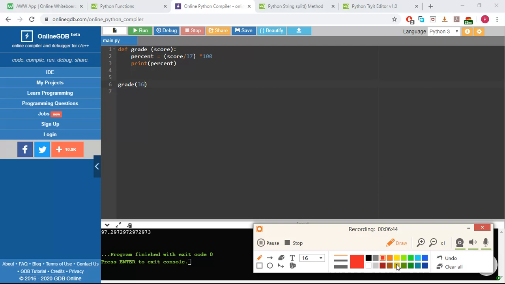Let me break this down. Basically, when the computer is running this, it's going to read that, hey, this person has declared a function, the name of the function is grade, and the parameter they're putting is just this variable called score, right? So whenever someone calls the name grade, they have to put this parameter. If you call a function without putting its parameter, if it has a parameter or argument, it causes an error. Like if I just wrote grade without putting anything in here, it would cause an error.